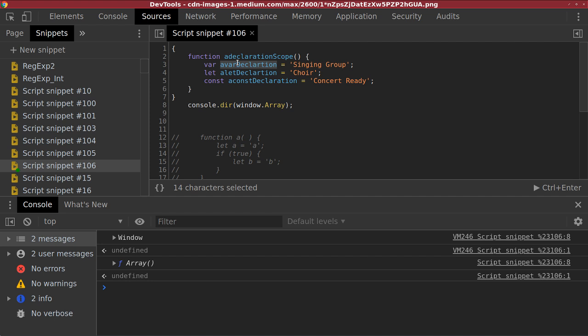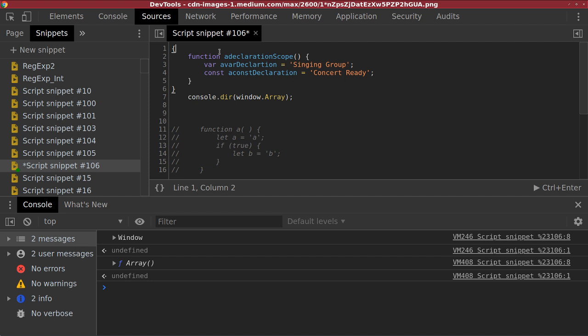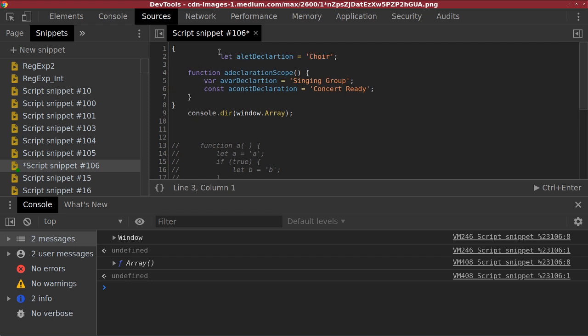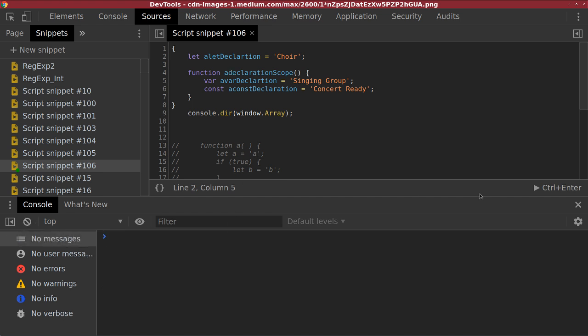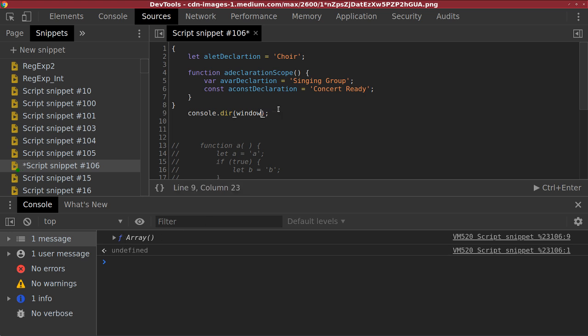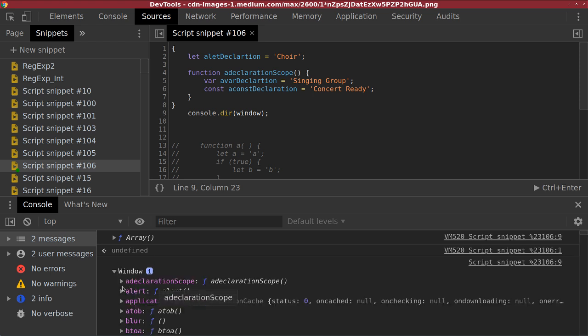Oh, so you mean that when let and const are outside of the function, they don't pollute the global scope? Yeah, we saw that, right? So when I had my let declared outside of the function, if I did window like that, there's no let declaration anywhere. That hasn't polluted the global.